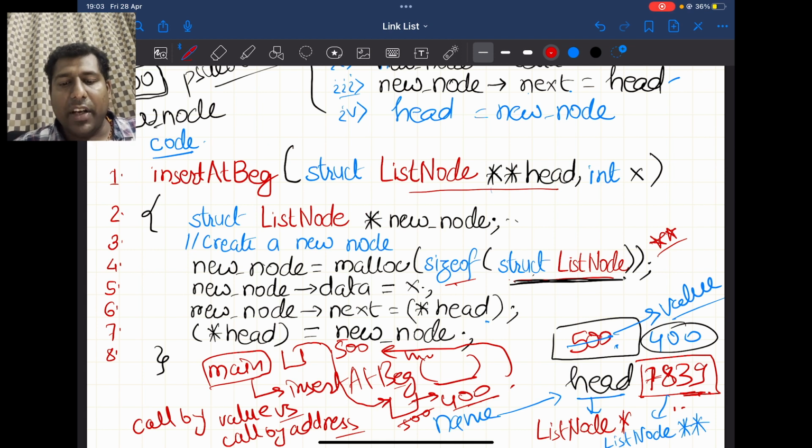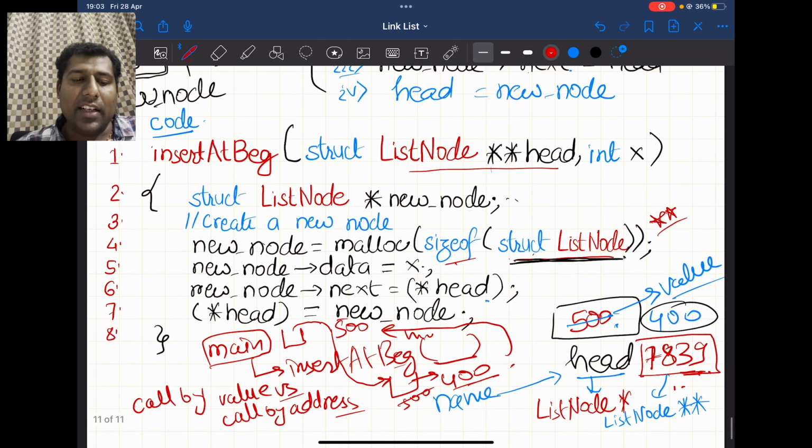You have to be very clear with the pictorial descriptions of InsertAtBeg, the pseudocode and the code, and specifically what line 4 is doing, why we are passing the double pointer of the list node and not the single pointer, and how it affects. So that's all for this video. I hope you enjoyed the content, and this pictorial diagram for each line of code is clear to you.